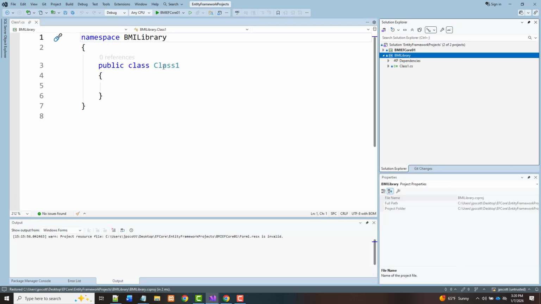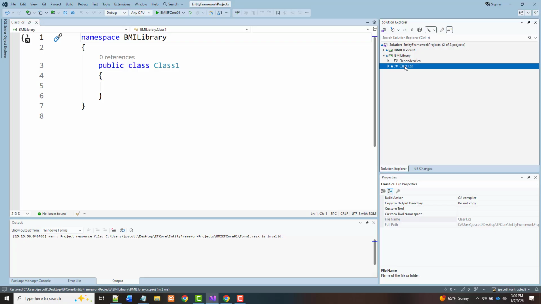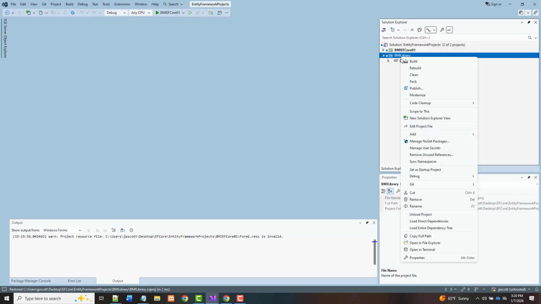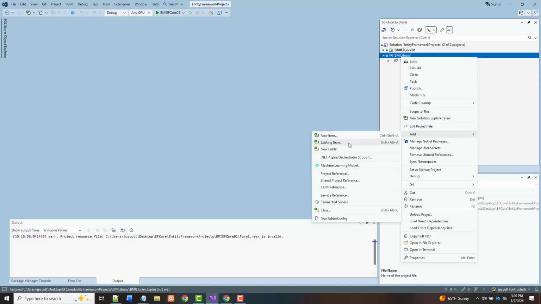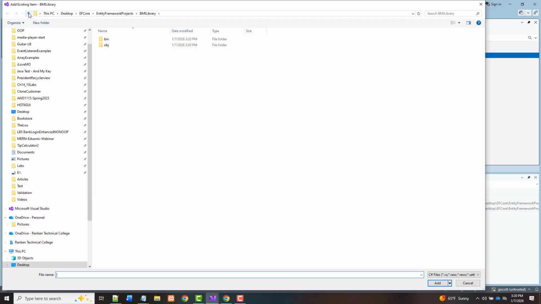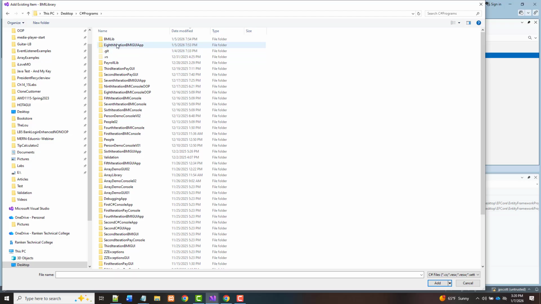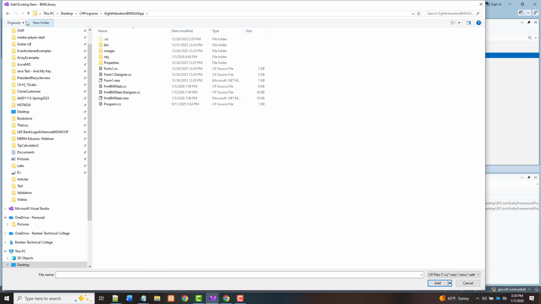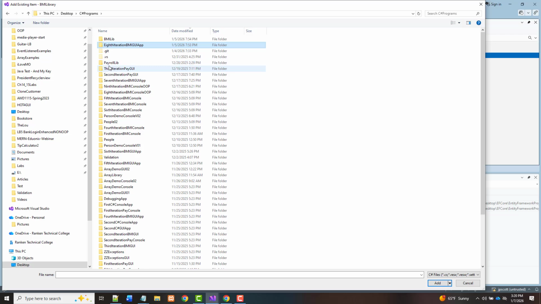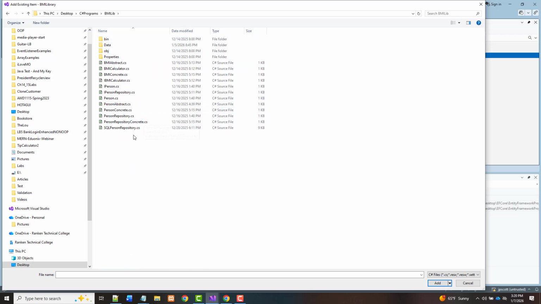Now it gives us this thing right here that we don't need at all. So we're going to remove that class. All right. So let's delete that. Now let's come in, right mouse click, choose add, existing item. We're again going to go back like we did before to our C# programs right here. In fact, not even there, I'm sorry. We're going to go back to BMI lib, and we're basically going to bring everything that's here in.